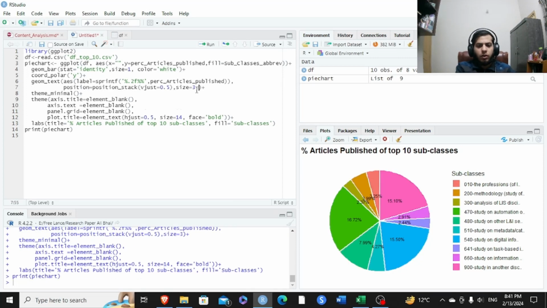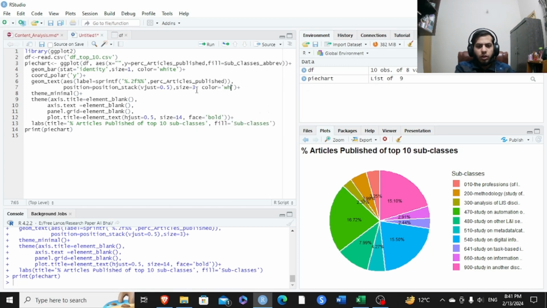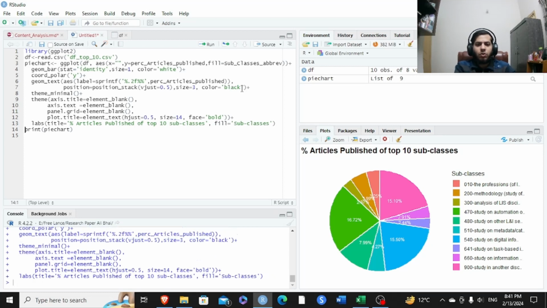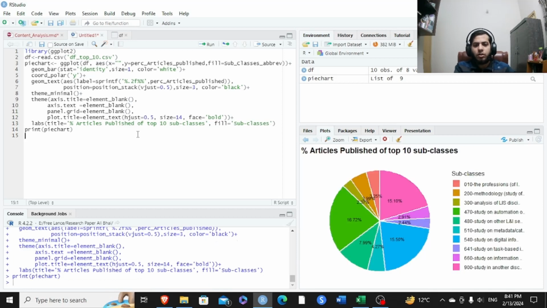I can set the color argument from here. Color of the text is equal to, I'll say white. So now you can see it appears as white, but I think black is a better color. You can set it according to your own preference. My preference is black, so I've set it as black, but if you want to set it as white, then you can set it as white.